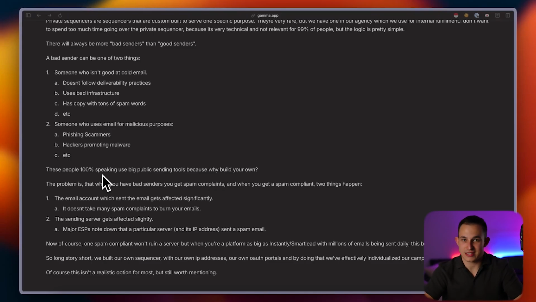And honestly, it doesn't even make sense for most people. I wouldn't do it if you're not going to be a code email agency. But it is something that's worth mentioning just so you guys have an idea of what's on the market, okay? So that's about it for this one, and let's go to the next section.